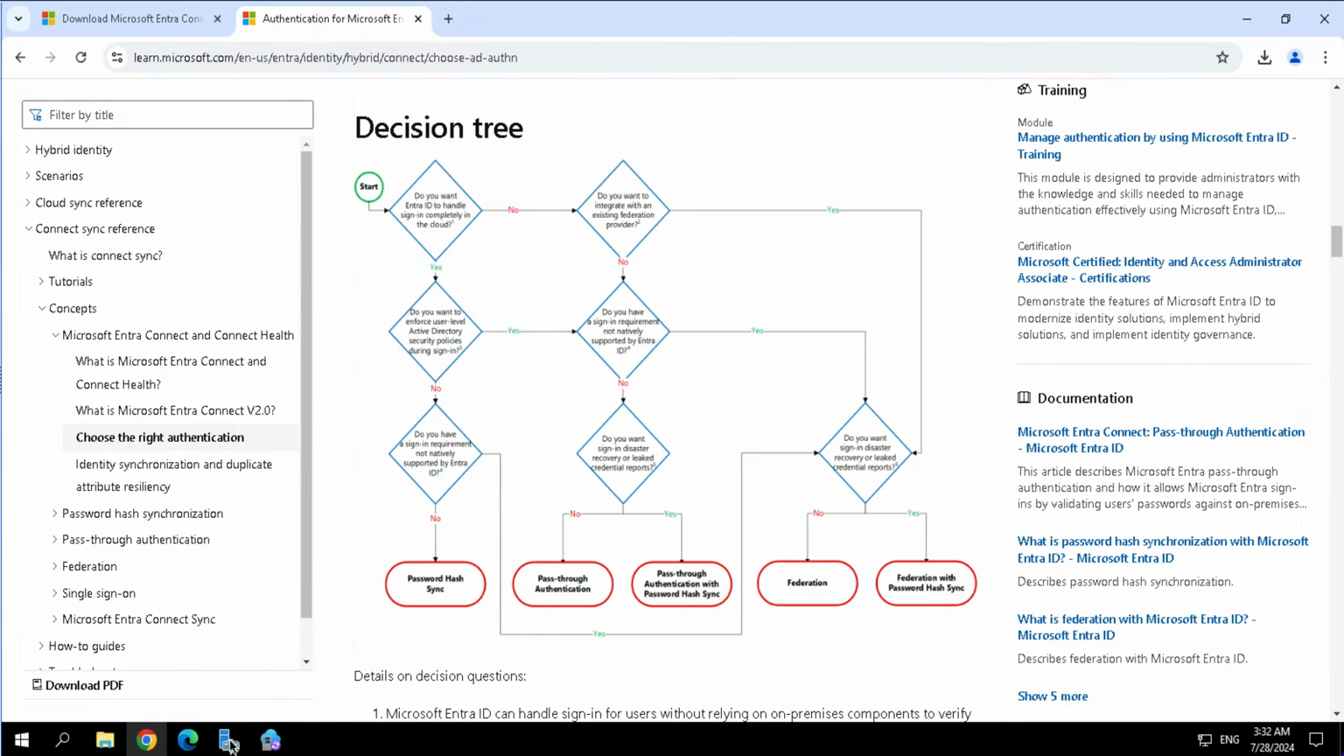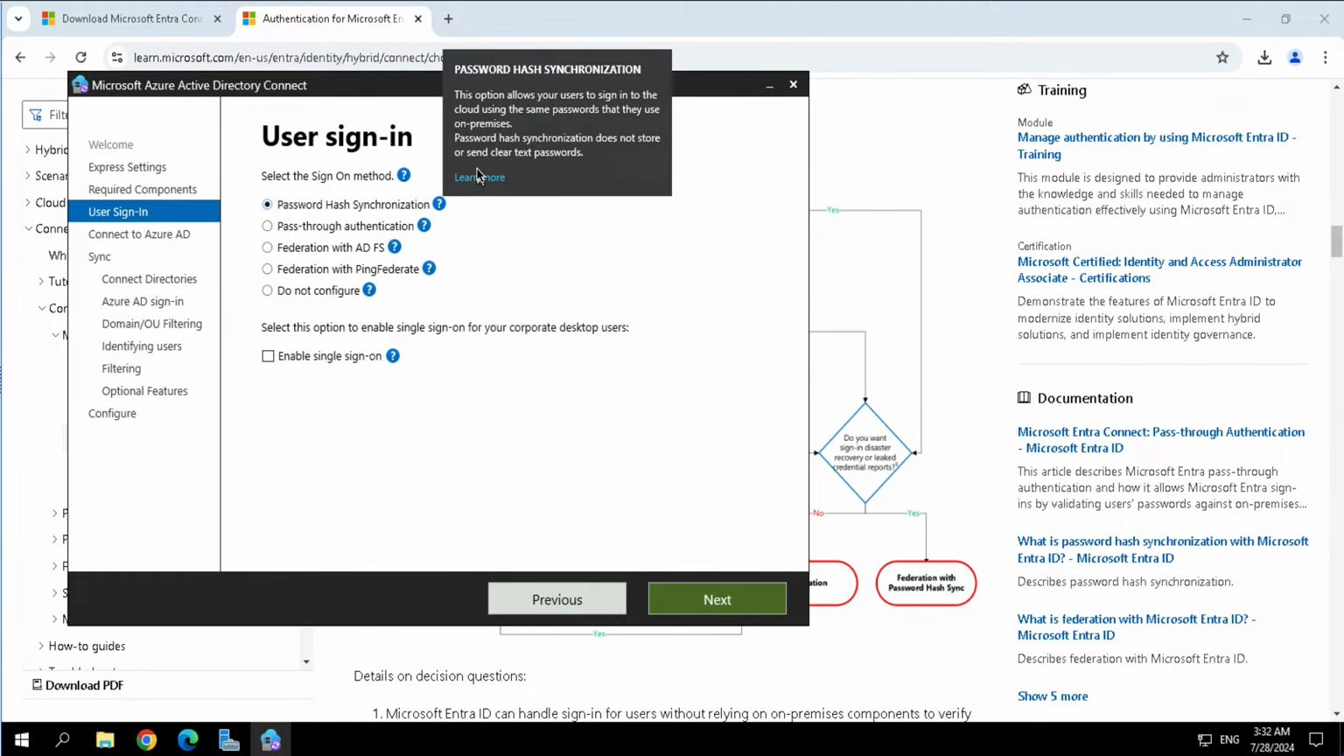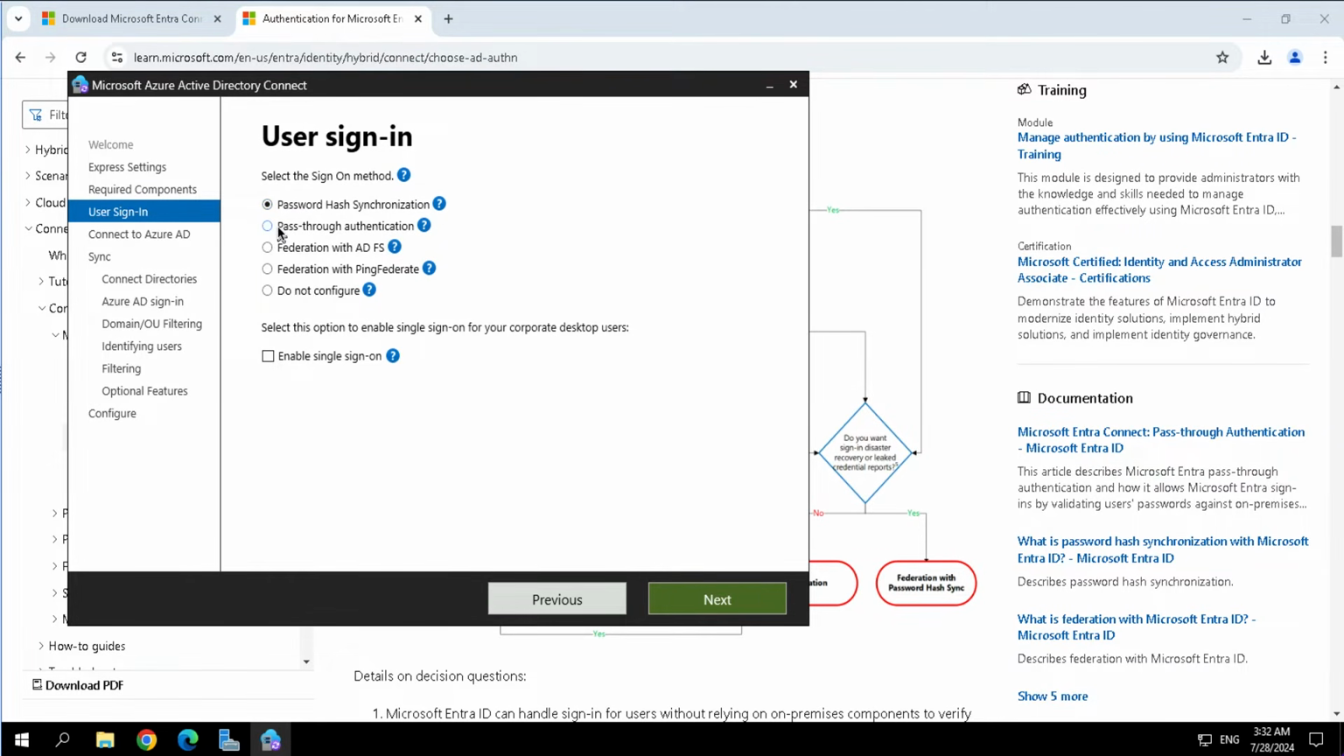Okay, now let us go back to this deployment and have a look that we have got the option to choose what I want to do, password hash synchronization. There are detailed topics on Microsoft Learn also that you can visit. Pass-through authentication, PTA, and then federation. Federation with the ADFS or federation with Ping. So both of the options will come under federation category.